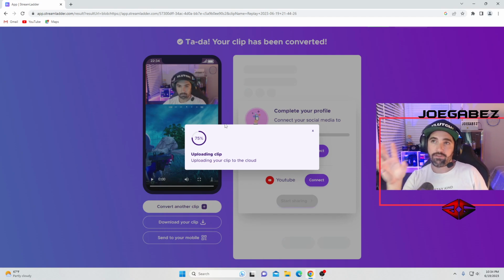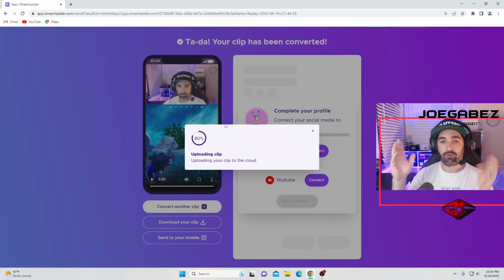74. It's going to give you a code. All you have to do is scan the code and it'll go directly to your phone. It's already formatted for you to post on TikTok and your YouTube Shorts. If you want to see what they look like, just go to my TikTok, my YouTube, Joe Gabes. I'm telling you, can't be any easier than this.